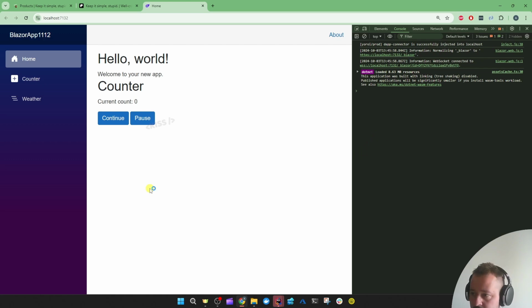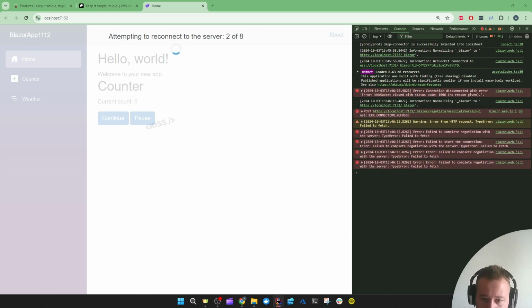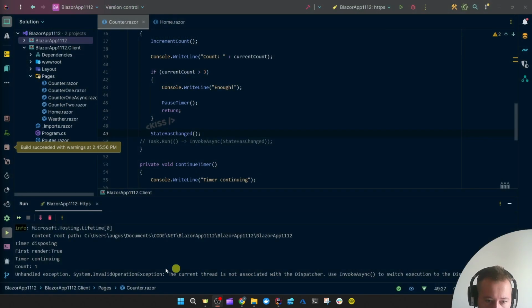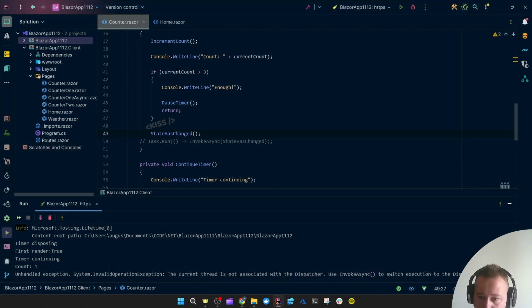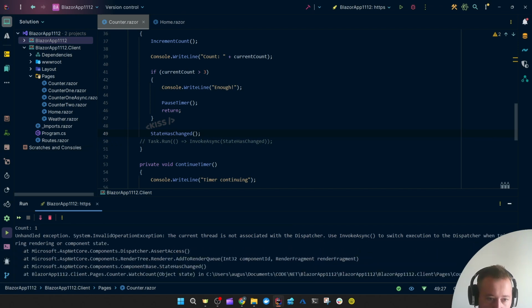Okay, so we're running counter. Oops. Yeah. So it crashed on that StateHasChanged. And it's telling me the current thread is not associated with the dispatcher. Use InvokeAsync to switch execution to the dispatcher when triggering rendering or component state.